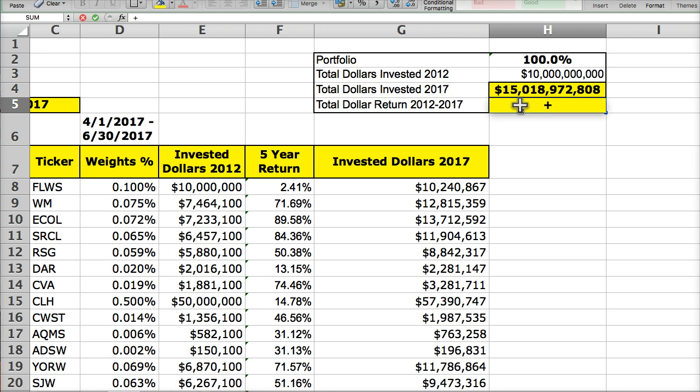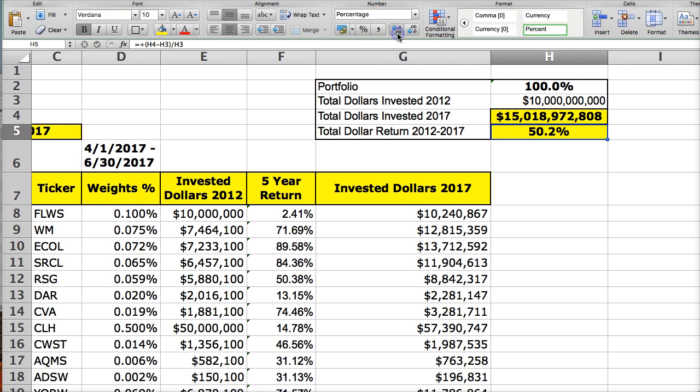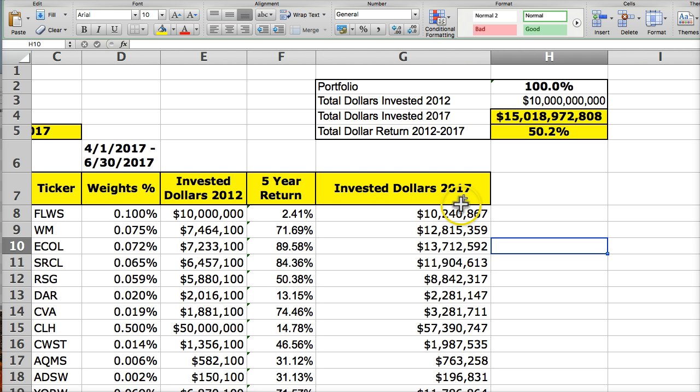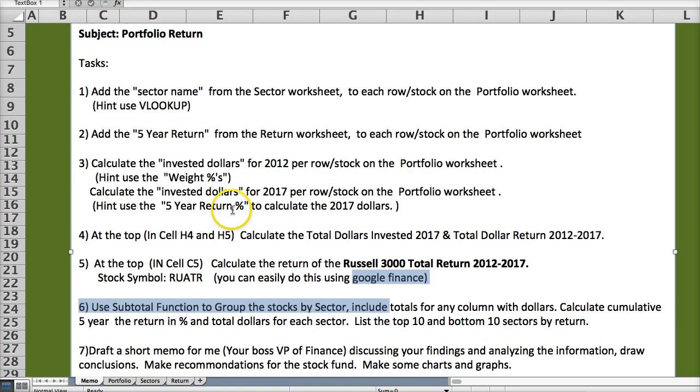This is a simple formula where I'm just going to take the new value, actually I use my parentheses, new value minus old value, close parentheses, divided by old value. So it's new minus old divided by old, which is a return calculation, and this should be a percent. Let's make that a percent. So this is a 50.2% return as a cumulative return for this portfolio. All right, what is next on the memo?